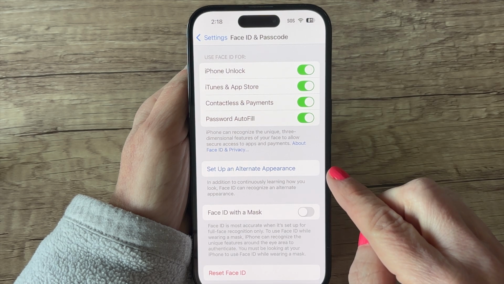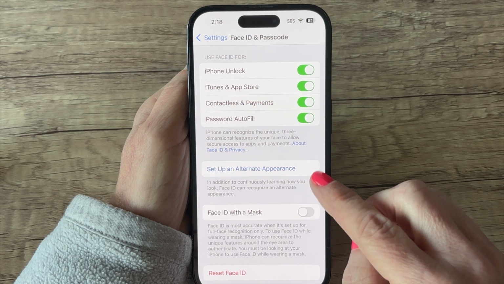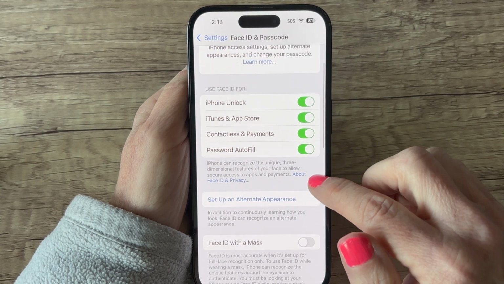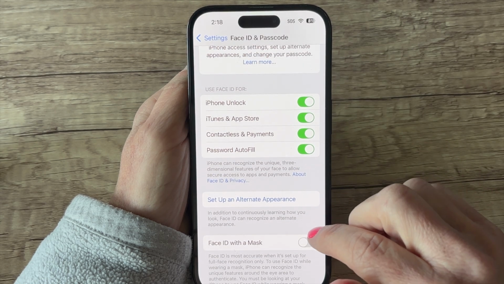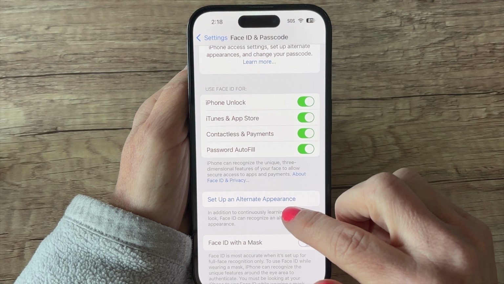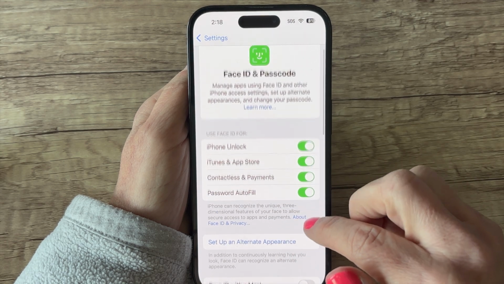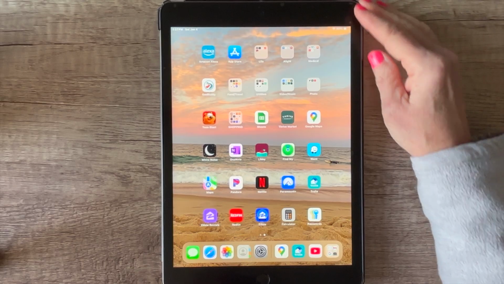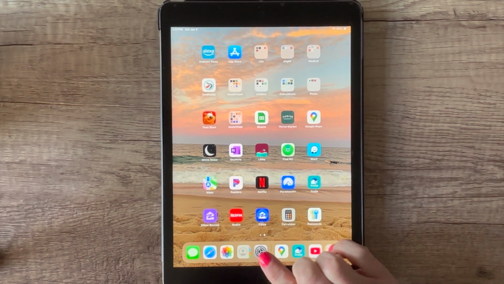You can set up Face ID with a mask. You can set up an alternate appearance. It says, in addition to continuously learning how you look, Face ID can recognize an alternate appearance. Now we'll walk through the steps on my iPad, setting up Touch ID.